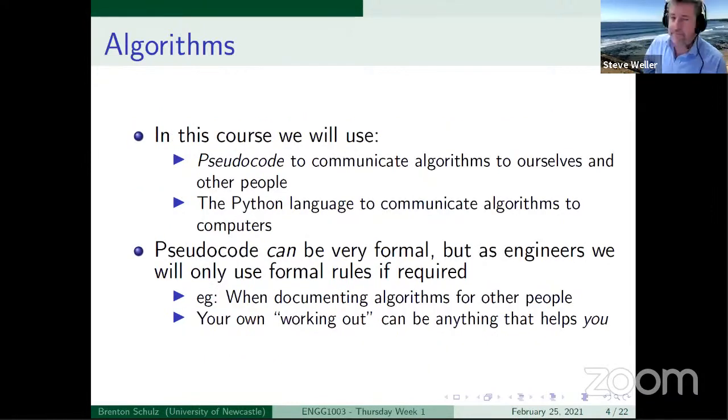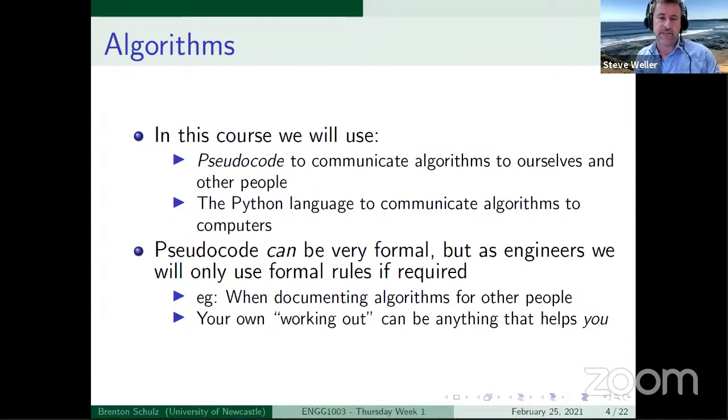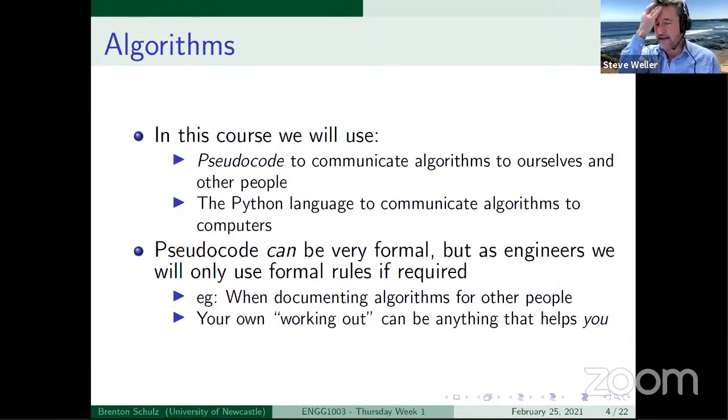In this course, we're going to, from time to time, use something called pseudocode. The pseudocode is going to communicate algorithms among people: from me to you, and from you to your peers. Separate from pseudocode is the Python language, which is going to communicate algorithms to computers. We've already seen in our first early steps, at Monday's lecture, that the Python language captures algorithms in a very precise way. We need to absolutely eliminate any ambiguity.